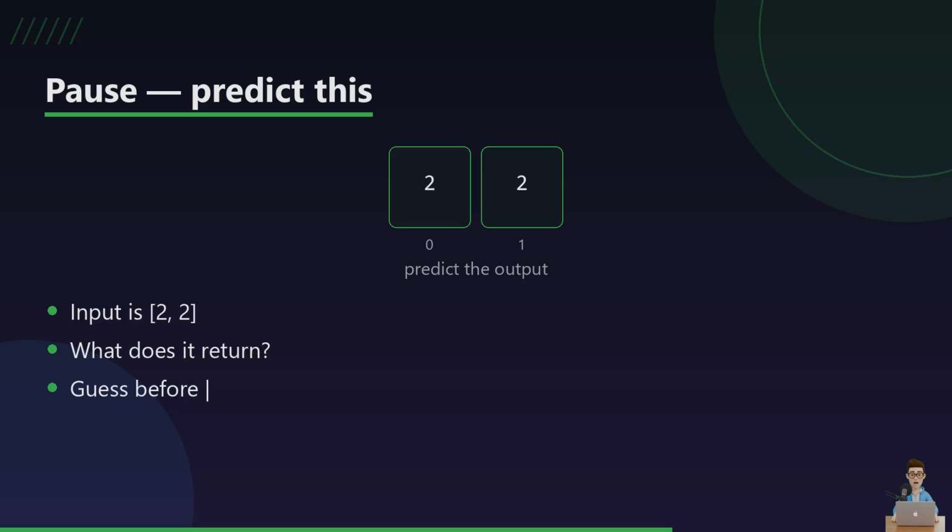Quick challenge. Freeze the frame. Two twos come in. What does our function return? Think it through before I show you.